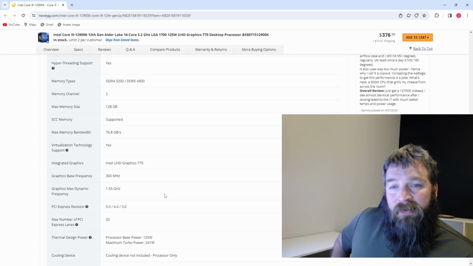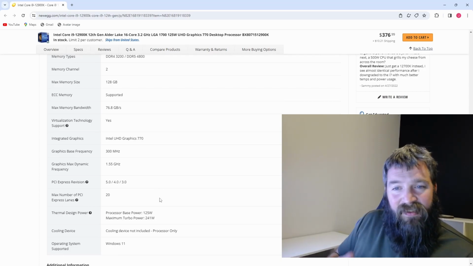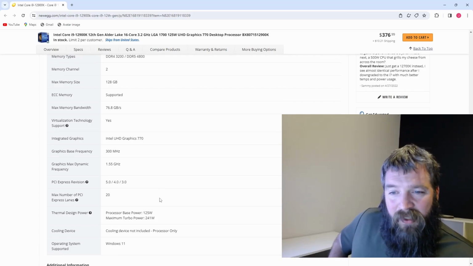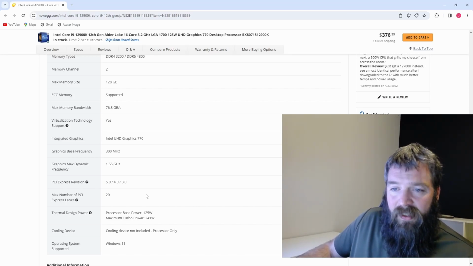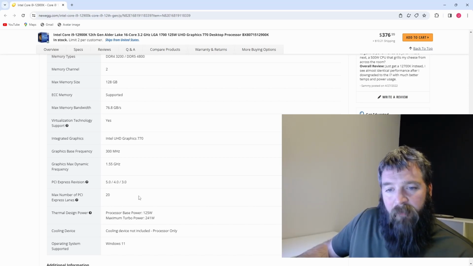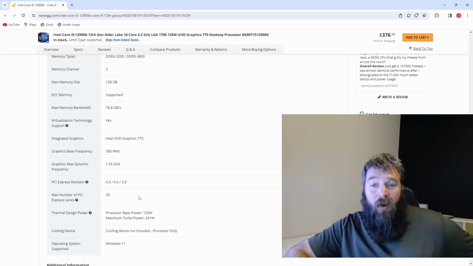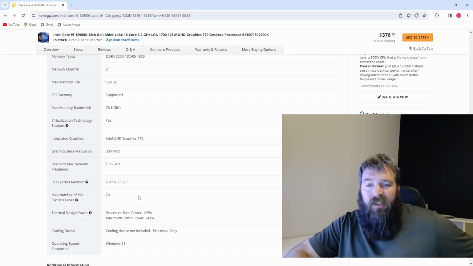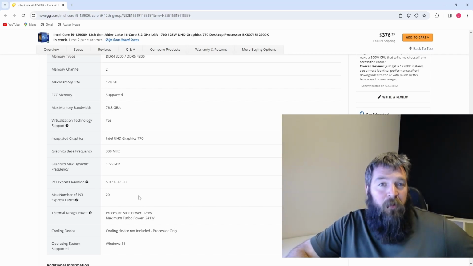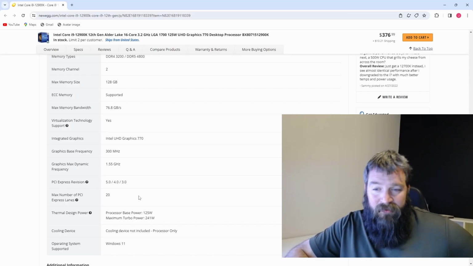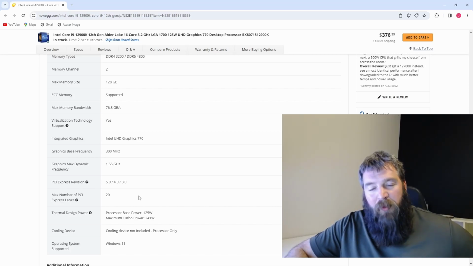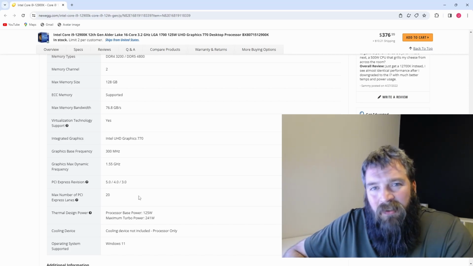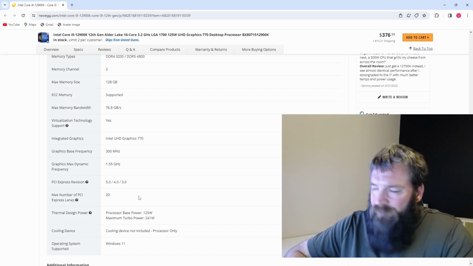It also has integrated graphics as well. It can support PCI Express 4, 3, or 5. So the max number of PCI Express lanes you can have on this processor is 20. And then it also consumes up to a maximum of 241 watts of power. And this also does not get a cooling device. So it lists the operating system as Windows 11. It could operate any other x86 operating system.